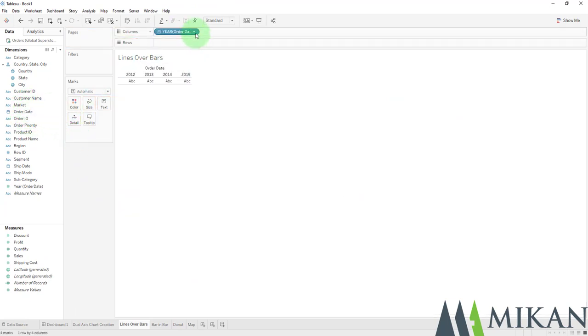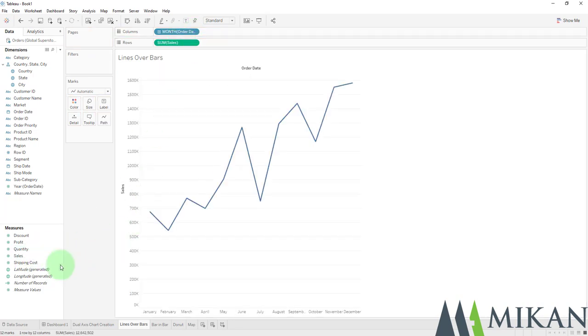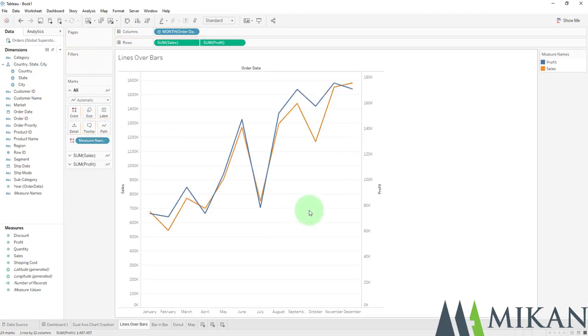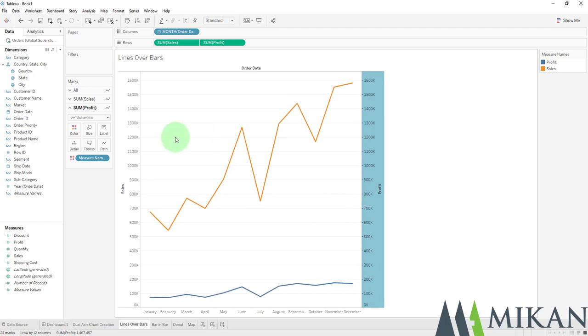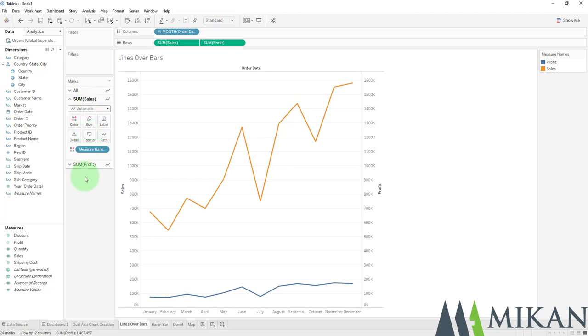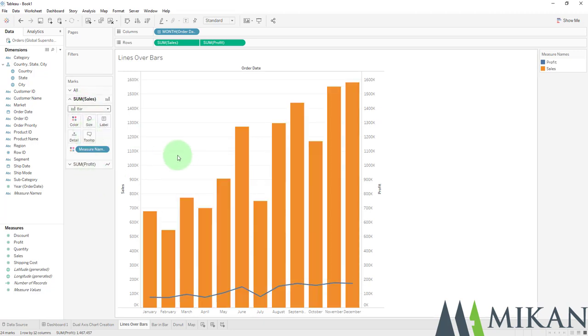So we'll take our order date out there. Maybe we go to a discrete month. And we'll drop our profit opposite the existing axis. We will synchronize these axes so that it doesn't look like profit is almost as much as sales. And now, since we have two separate marks cards, we can keep our sales as a line and change our profit to a bar. Voila.